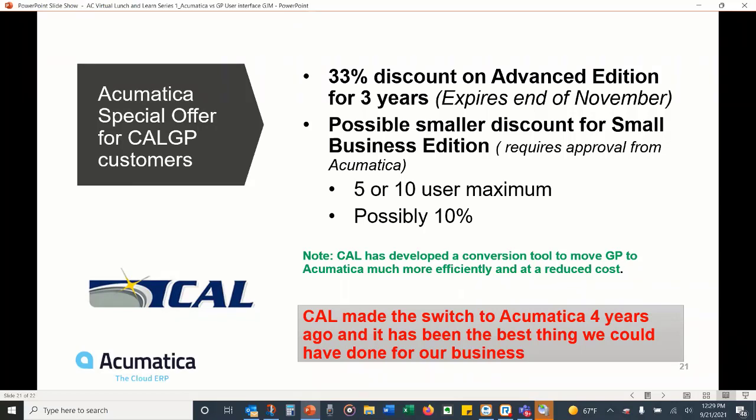We also have developed a conversion tool that we can use to convert your data. Now, it's not 100% conversion. We don't convert all your historical data, but being able to transfer you from a GP platform to an Acumatica platform can be done much easier with this tool. And this tool is something that we're expanding, and every month we're making it better. And the more people that we use it on, the more extensive the tool is going to get.